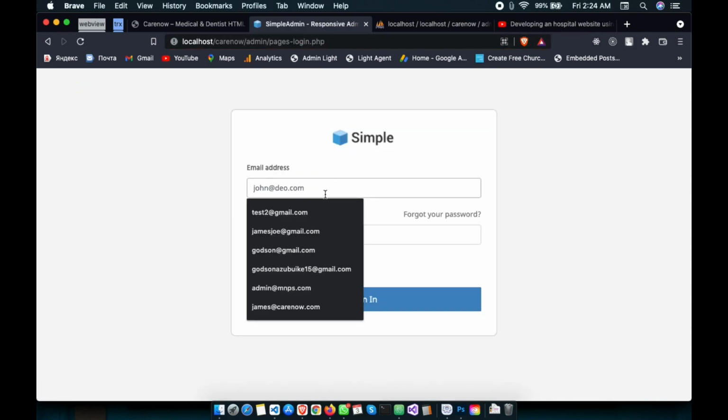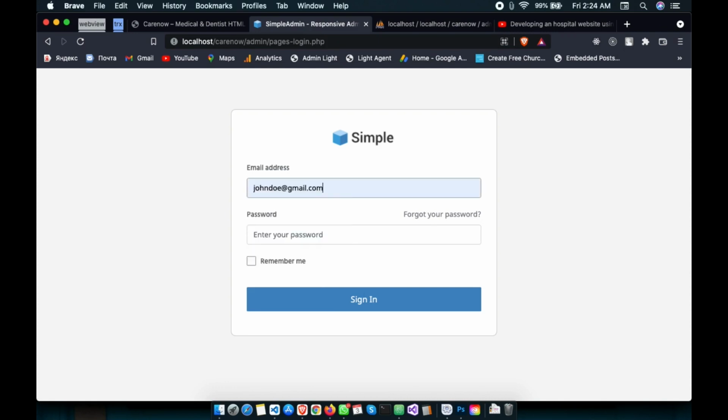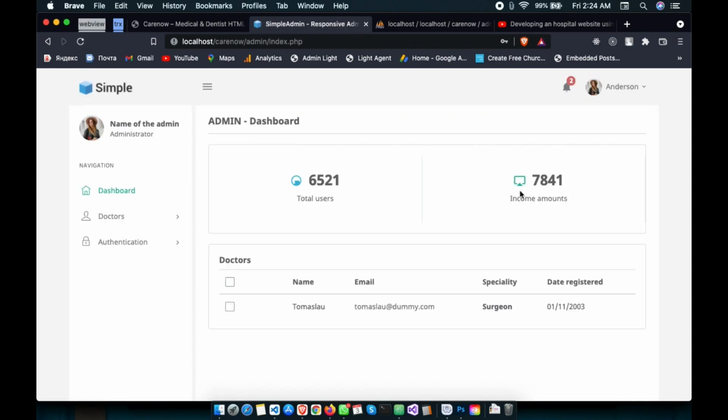So let's actually sign in with John Doe, test. You see that? So very cool. So let's actually work on the name of the admin right here. Let's work on the name of the admin.